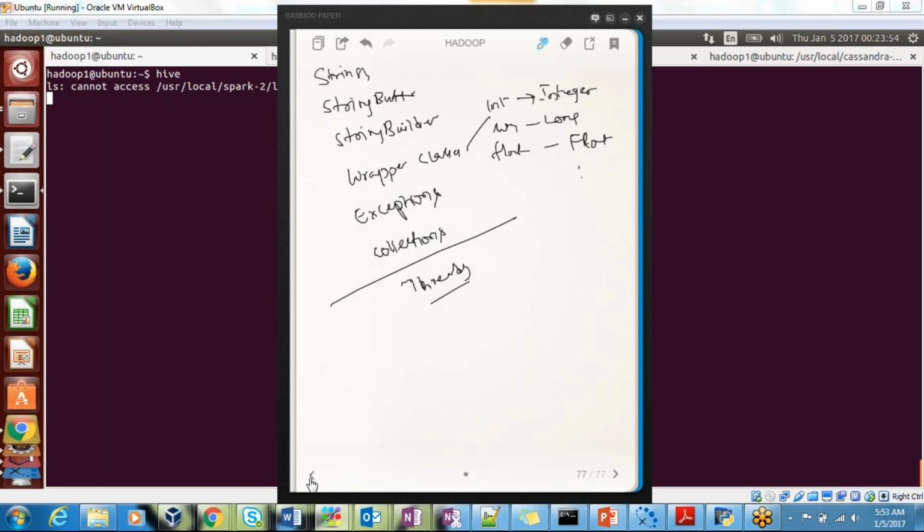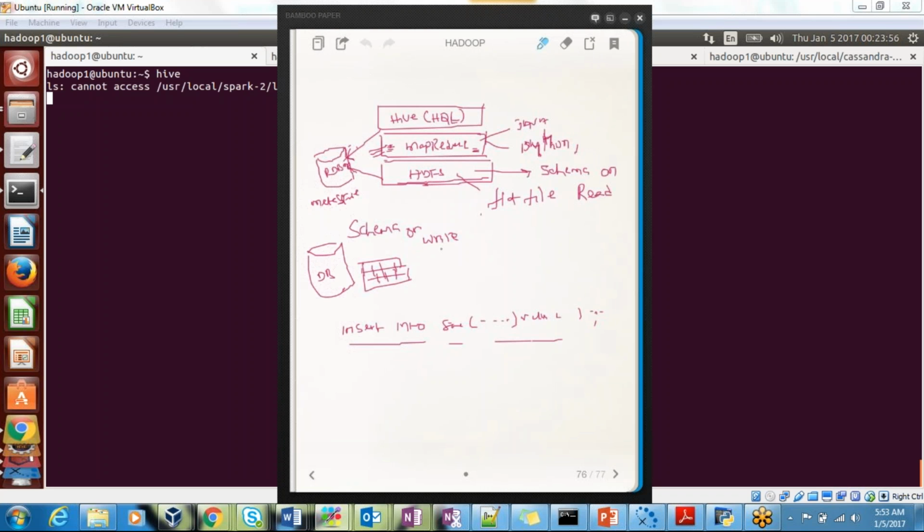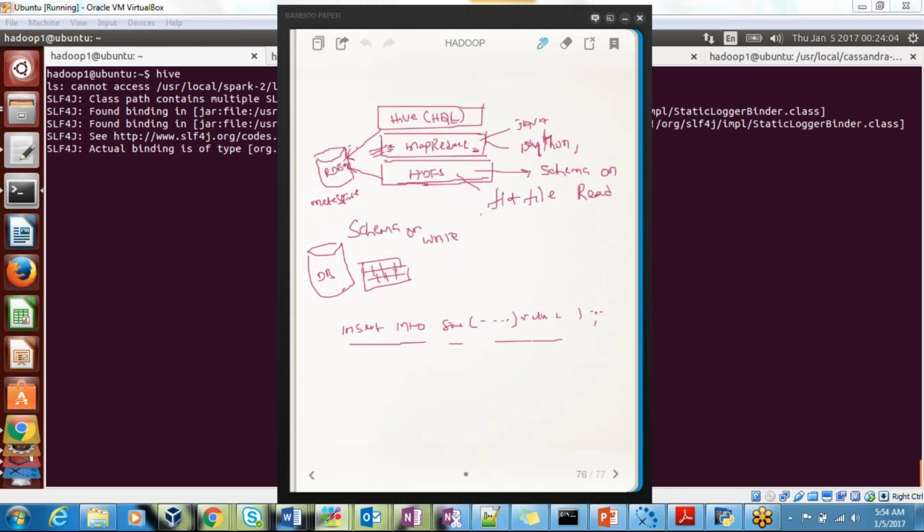Let me take you back to the screen. Hive uses the RDBMS to keep metadata information. What is the metadata? Data about the data. Let's assume that you have created a table in Hive by using a Hive command, like create table name, and you have given the columns and data types. You have created a table in Hive.